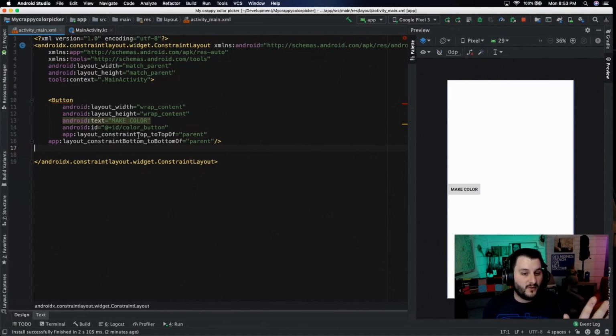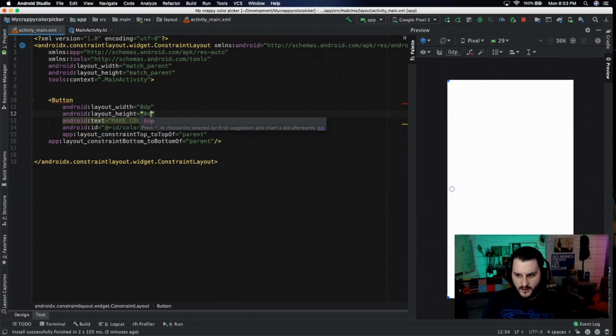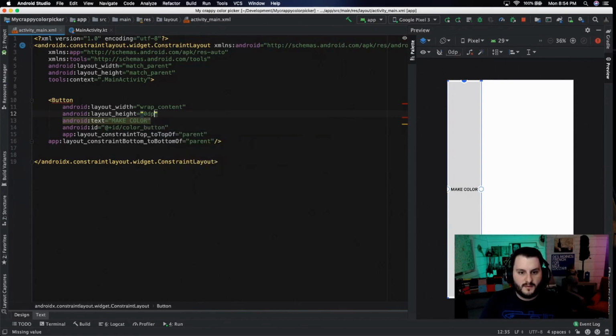It's kind of like averaging what you want. Fairly smart. So you say you want it to be attached to the top and attached to the bottom. The best it can do right now, because our size is constrained, is going to be, alright, just average the two. We could also do 0, I think you can do 0. Yep, you can. Let's do wrap content. Width. I just realized that made no sense. And then 0 DP here.